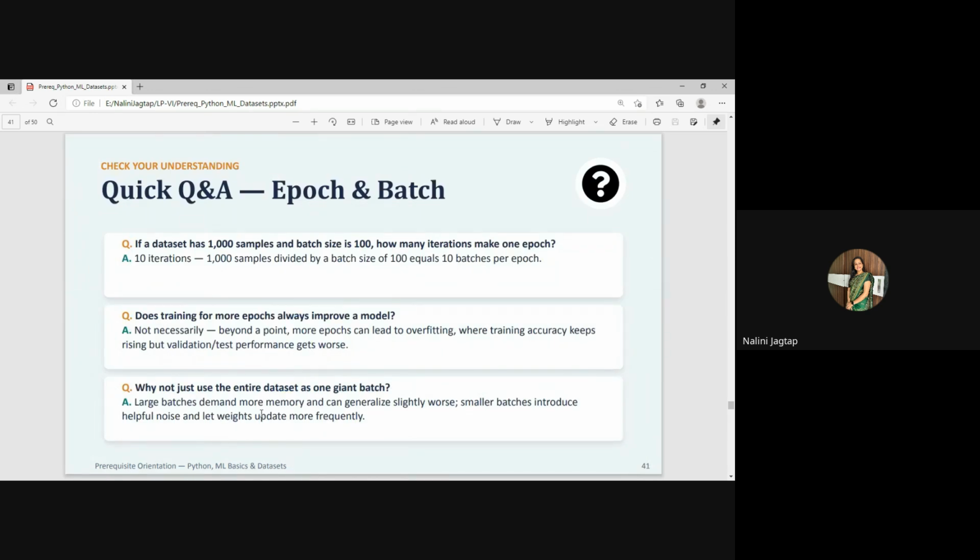If a data set has 1,000 samples and the batch size is 100, how many iterations make one epoch? So 10 iterations, of course, because 1,000 samples with a batch size of 100 gives 10 batches per epoch. Does training for more epochs always improve the model? It's not necessary. Beyond a point, more epochs can lead to overfitting. What do I say, overfitting में क्या होता है? It memorizes the data, where the training accuracy keeps rising, but validation performance gets worse.